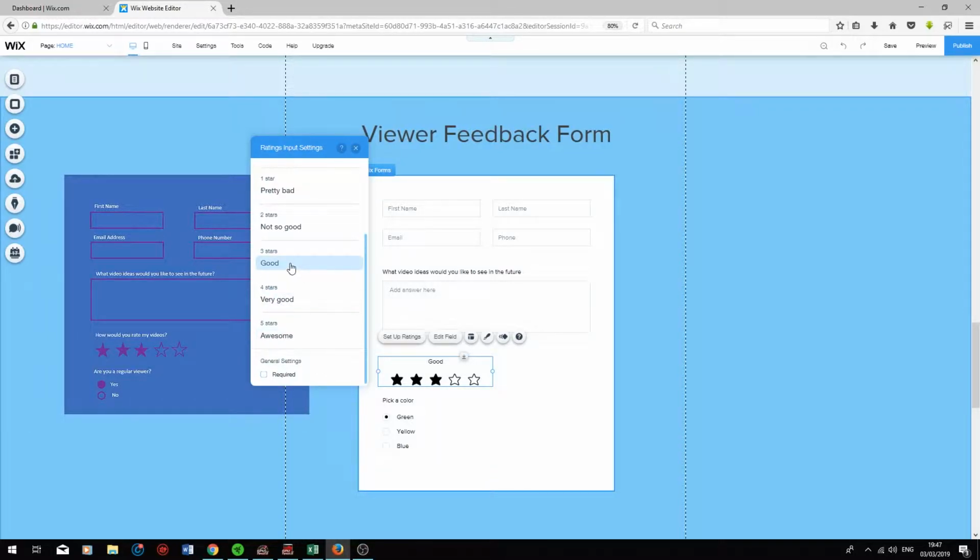But you can change this, say for instance 3 stars will be "okay," and then it will change 3 stars to "okay." So under the general settings, we will select this one as a requirement to answer, so that the user will have to answer this to submit the form.